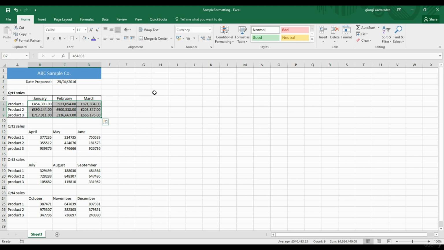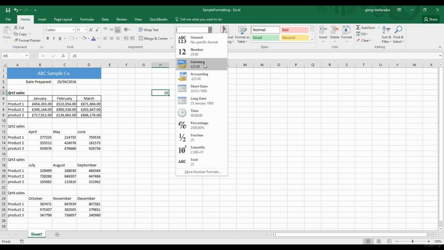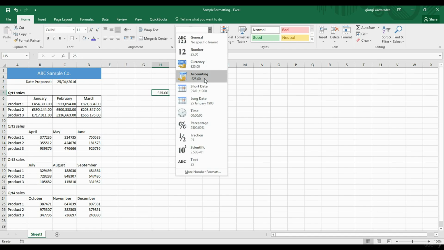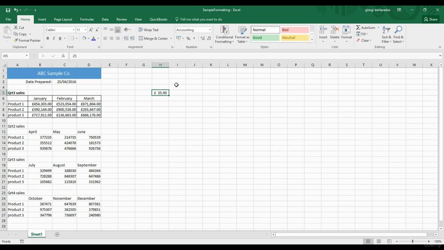There are no visible differences between these formats in our example, so to illustrate it, let's type a small number in cell H5, choose the currency format, and then we can choose the accounting format. You should be able to see the difference between those two formats.